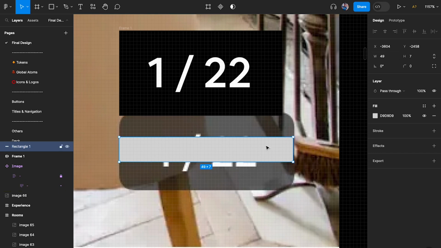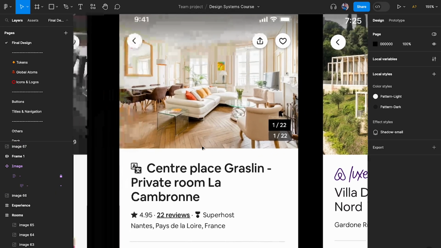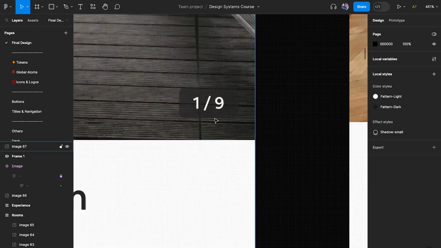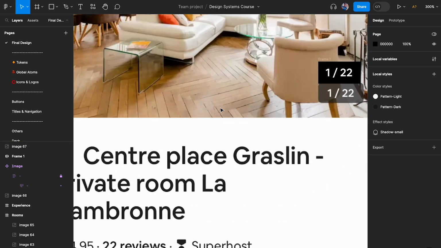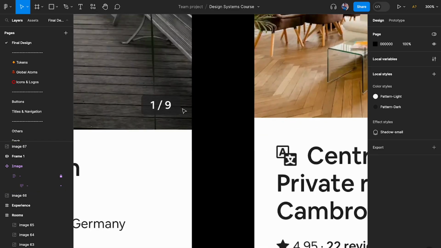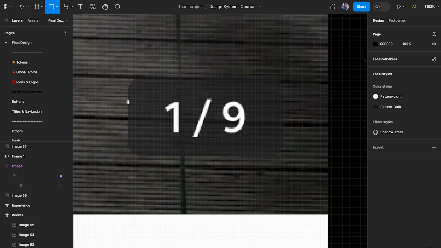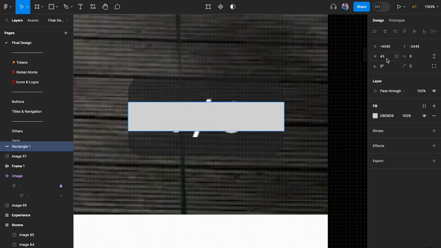So what's actually happening over here? Let me explain. If you come over here, here is one where we just have one number. Here we have 22, which is 2 numbers, and here we have 9, which is 1 number. Let's understand what the width of this is. If I press R on my keyboard, you can see that the width is 43 pixels, and that's again not a multiple of 4.